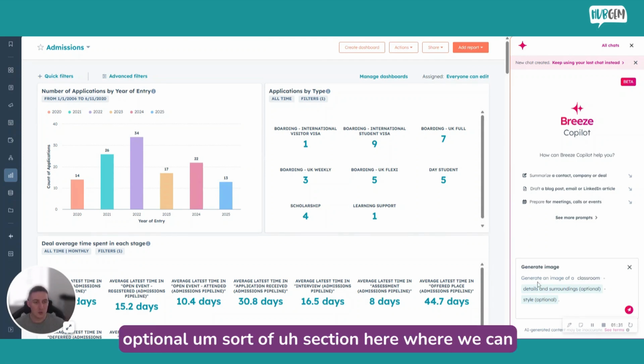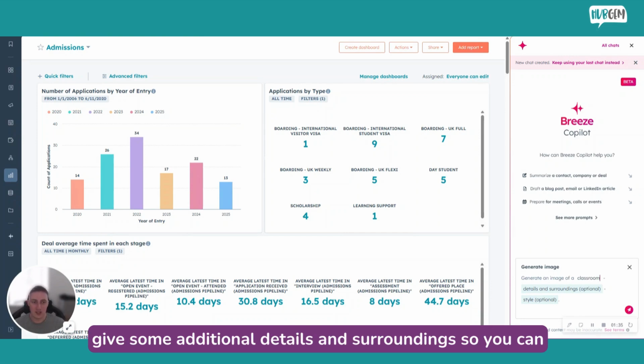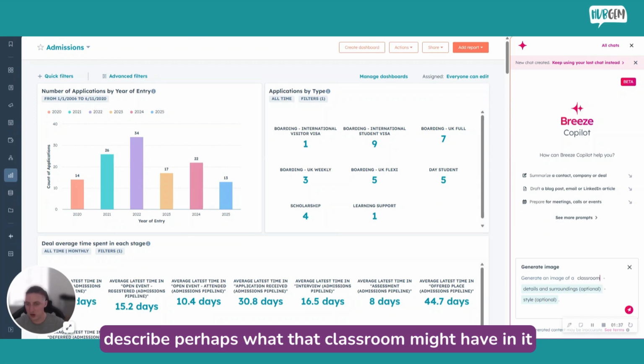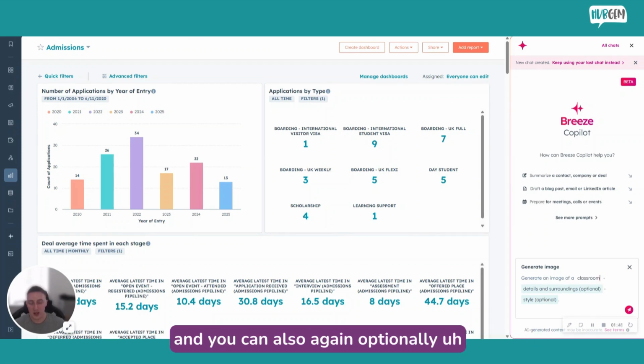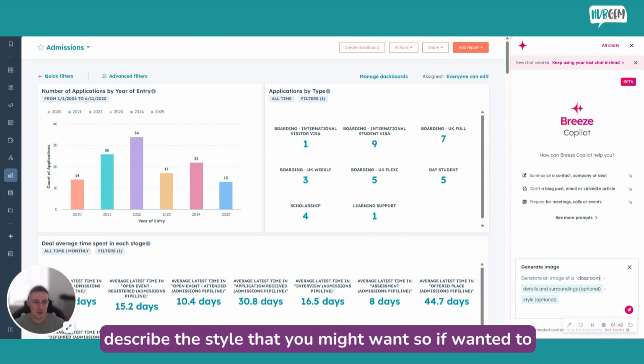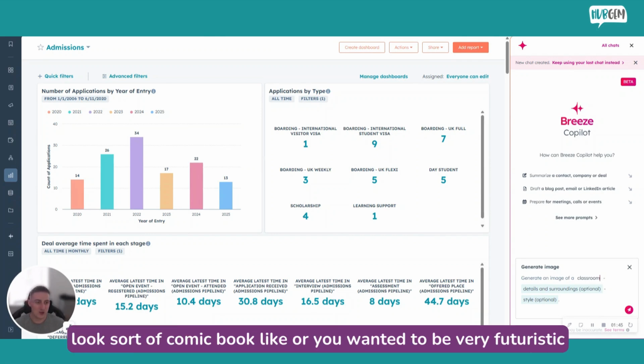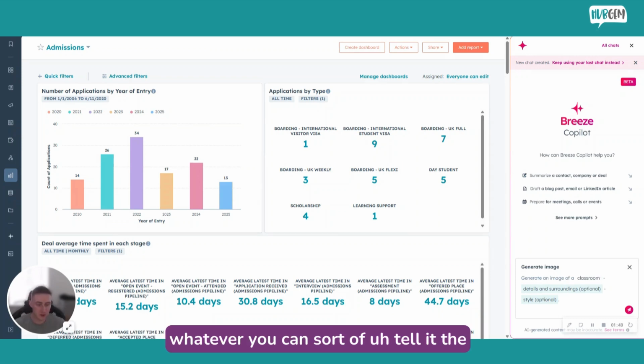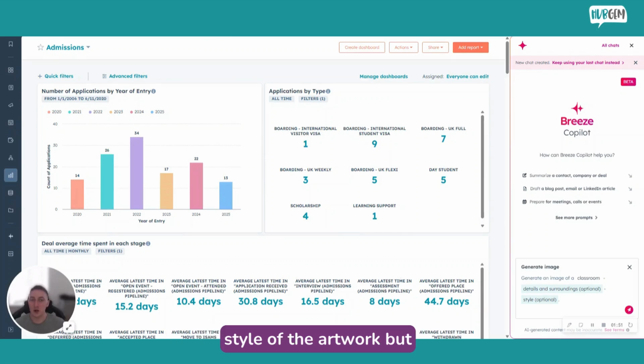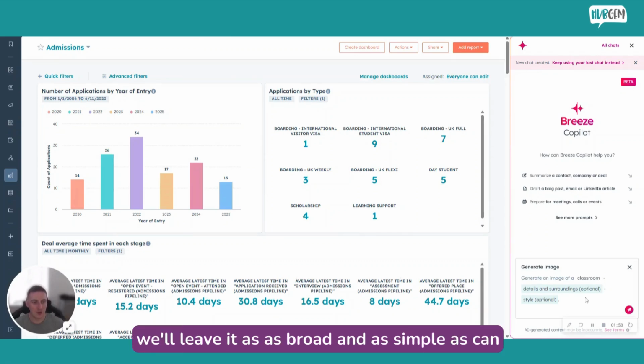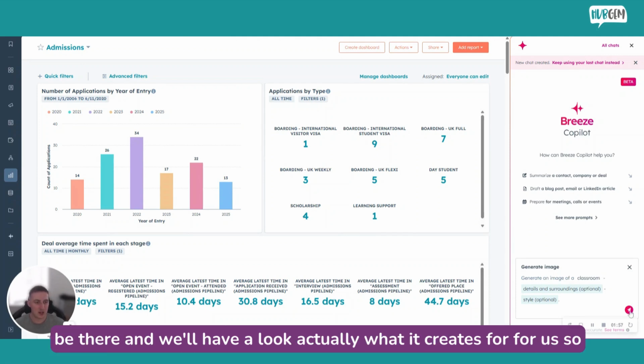And then there is an optional section here where we can give some additional details and surroundings. So you can describe perhaps what that classroom might have in it. And you can also, again optionally, describe the style that you might want. So if you wanted it to look comic book like, or if you wanted it to be very futuristic, whatever, you can tell it the style of the artwork. But we'll leave it as broad and as simple as it can be there, and we'll have a look at what it creates for us.